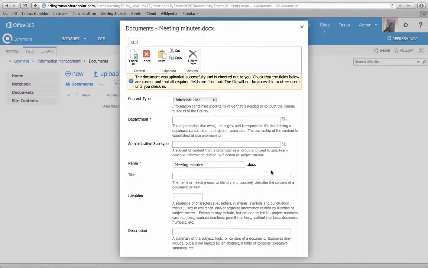You can then come down to the name. Now, as you can see, by default, the name of the document defaults to the name of the file that you're uploading. You can then come down to title, and you can opt to actually put in a more descriptive title of the document if you like. There's also the identifier field, which is good if there's maybe an invoice number or a patient number, something of that nature that's associated with the document. You can then come down and type in a short description of the document if you like, though that one is not required.